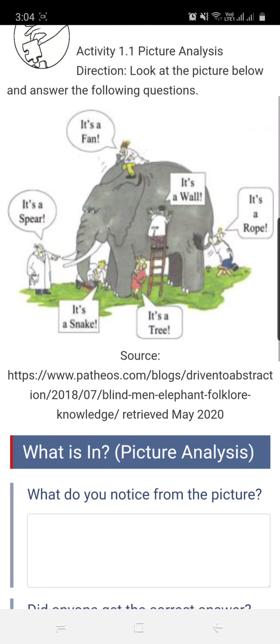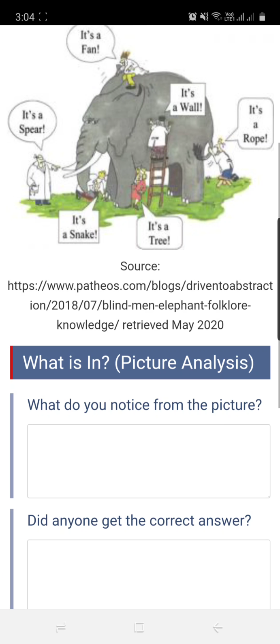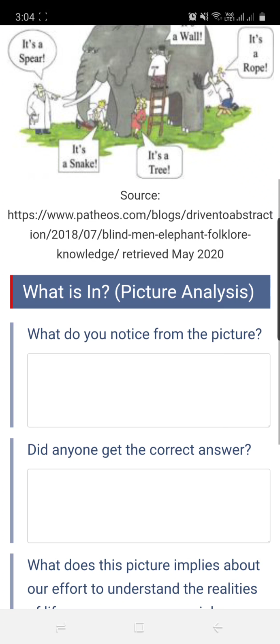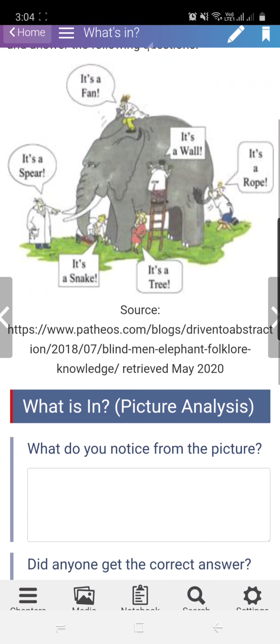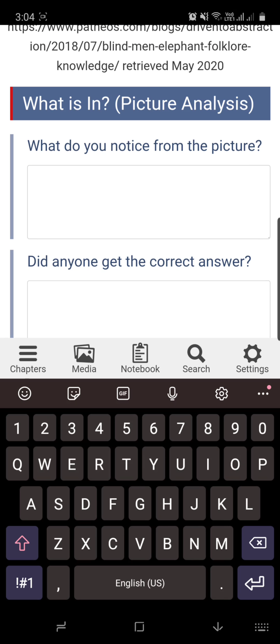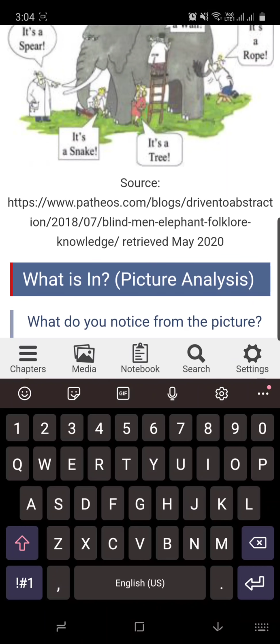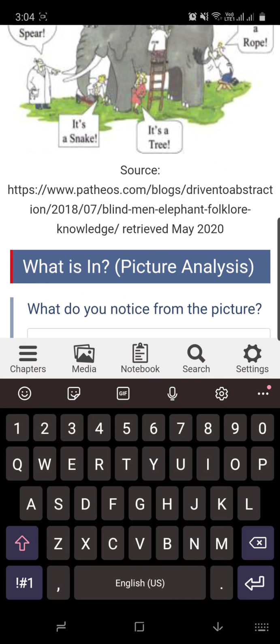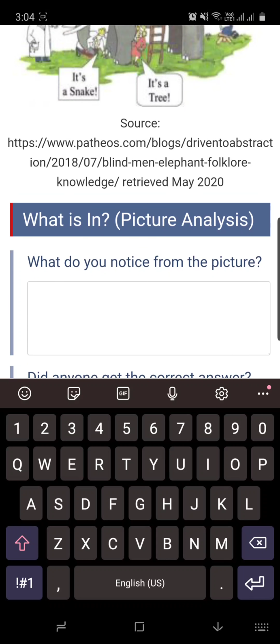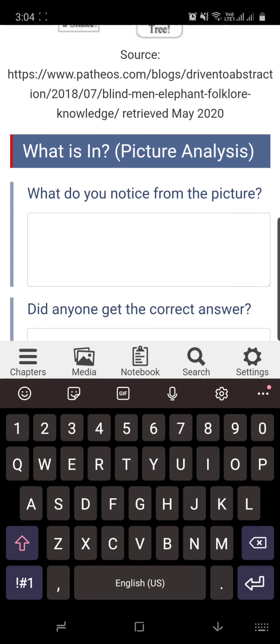And then, you do this activity. As you can see, this is activity 1.1, picture analysis, wherein you will need to analyze the picture. So, dito, you can write, pag may nakita kayong question and then may box sa ilalim, it means that you can write your answer on that box. You can also put a note in this. Try muna nating sagutan. So, the question number 1 is, what do you notice from the picture?